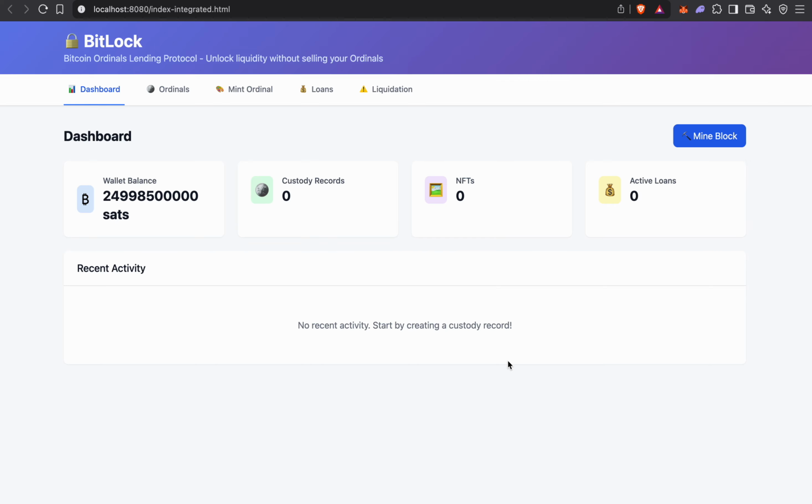Protocol BitLock. Before coming to the solution, let me explain the problem. In Bitcoin, ordinals are valuable, but they're not liquid. Either you hold them or you sell them. But BitLock is the solution to that. We are solving the problem by creating a liquid representation of locked ordinals.